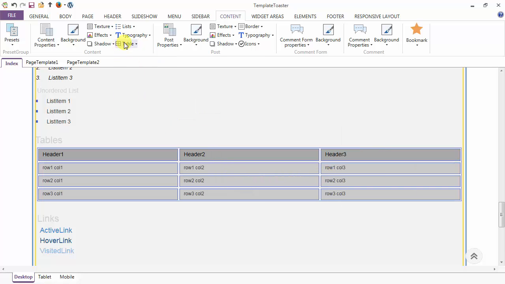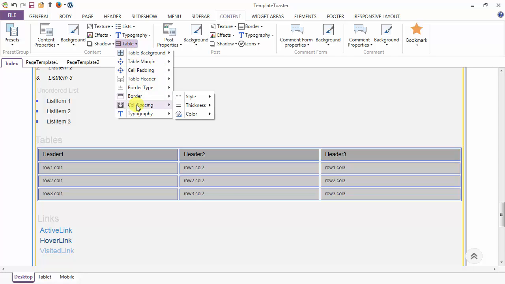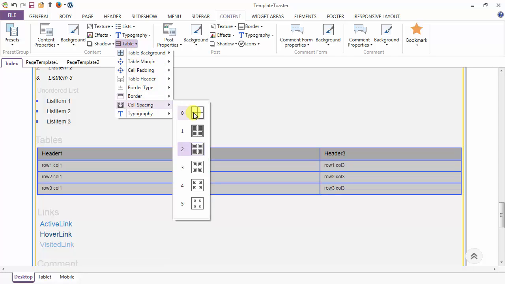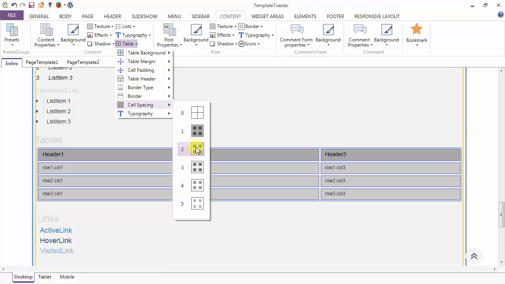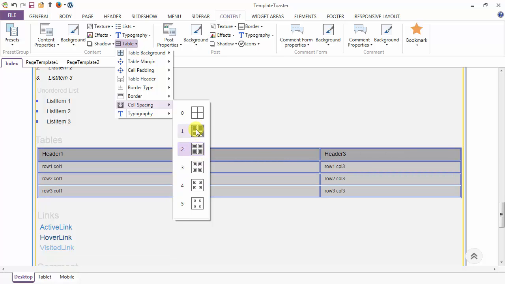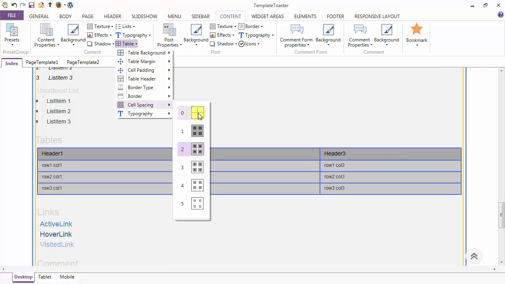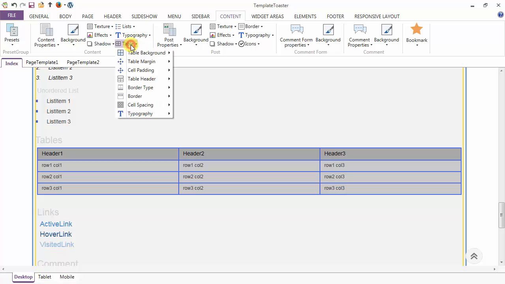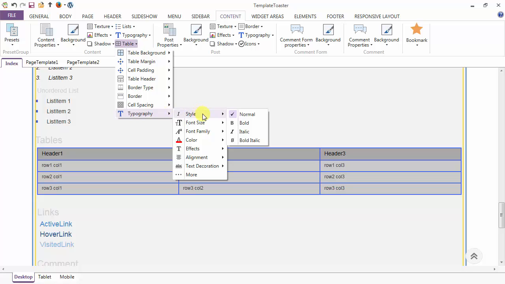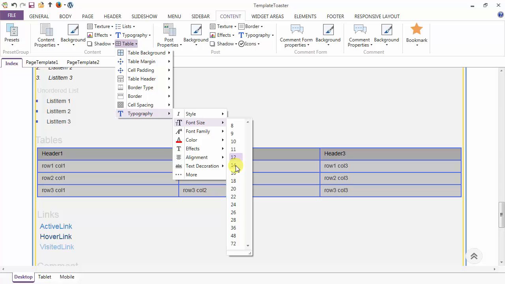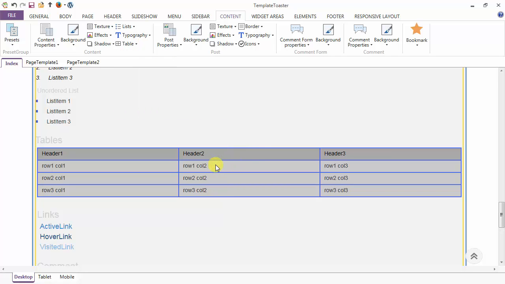Now we have completed the border styling of the table. Coming to the cell spacing option, you can select the cell spacing here from the drop down according to your choice. And typography option, finally, for the table you can set the font size, font family and font color from here. See how attractive our table is looking.